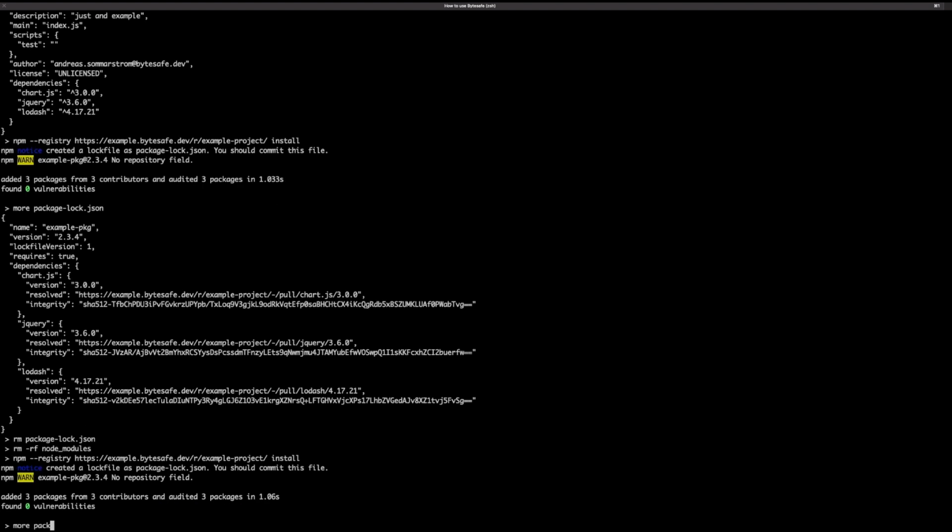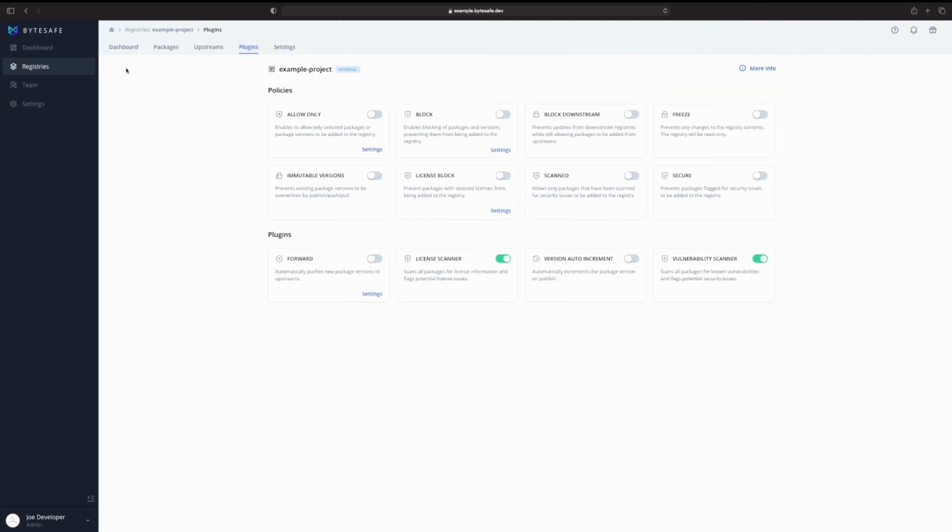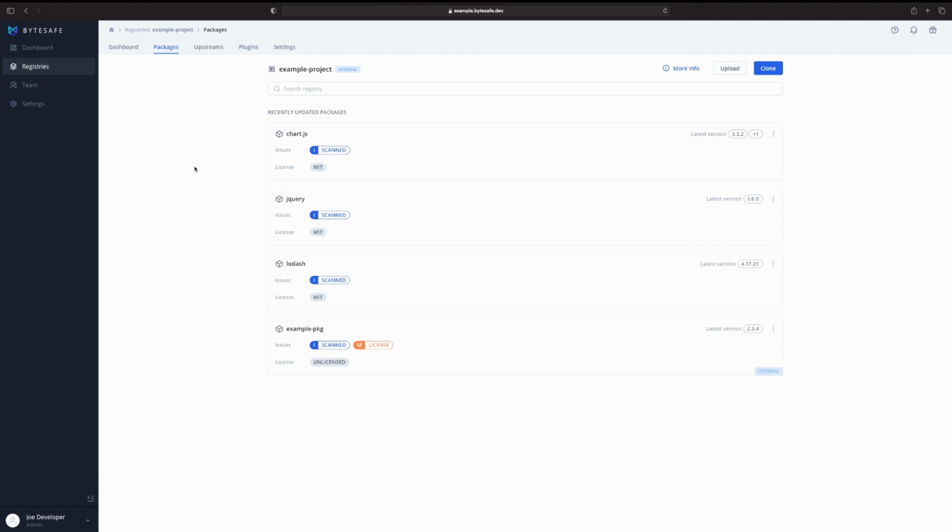We once again check our package log file. We can tell that this time chart.js was installed with version 3.3.2 instead. And if we switch back to Bytesafe and check our packages, we can tell that chart.js has been added to the registry with version 3.3.2.